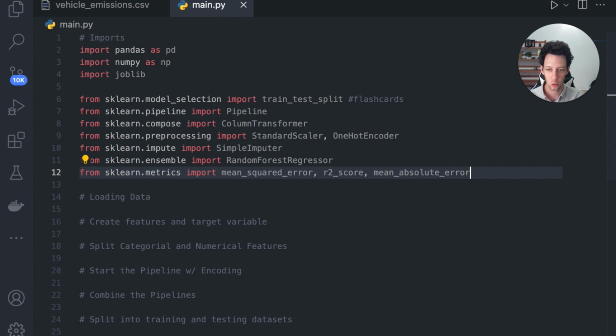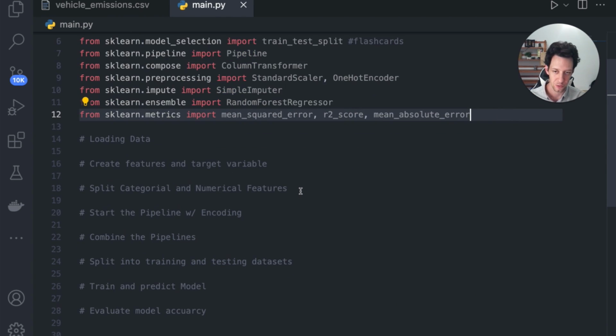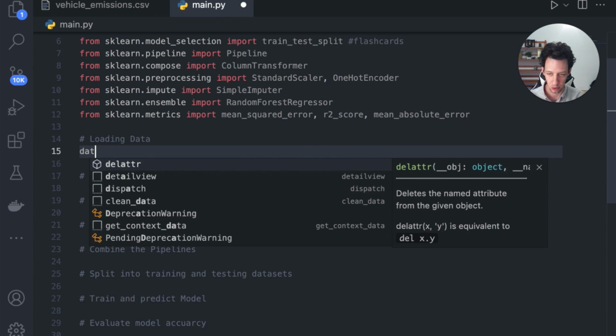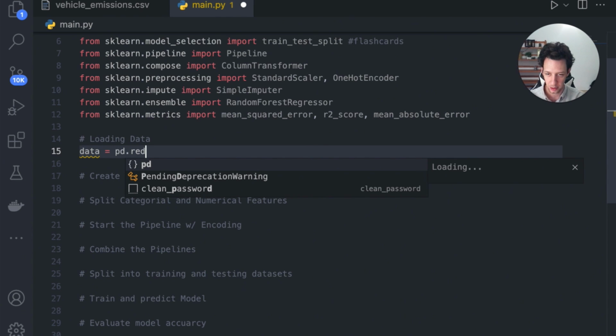Okay, so kicking things off, these are the imports we need for this pipeline, this project. As you start practicing more, these will become native to you, more natural. But I just want to take you through the pipeline process. So I'm going to load in our data.